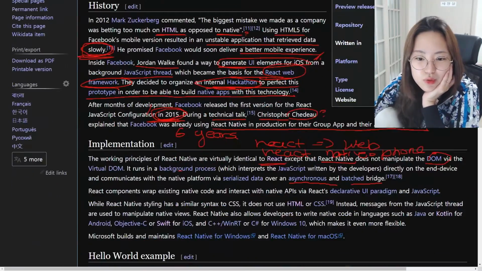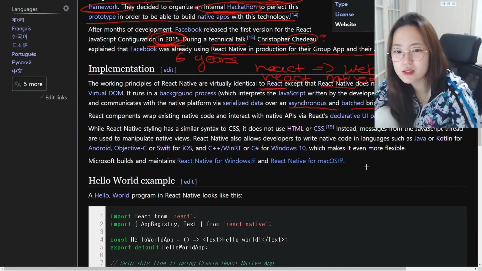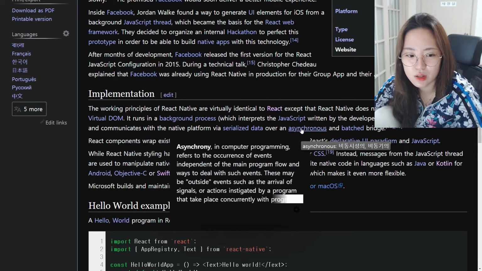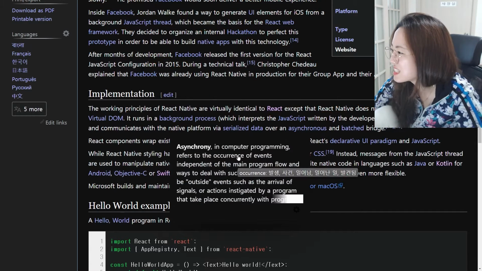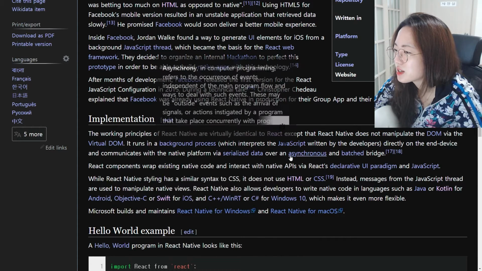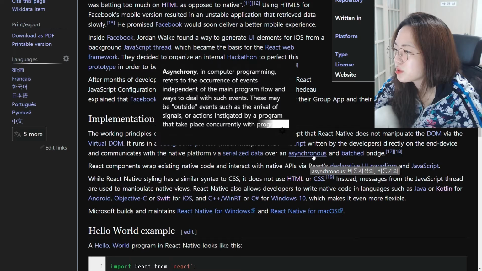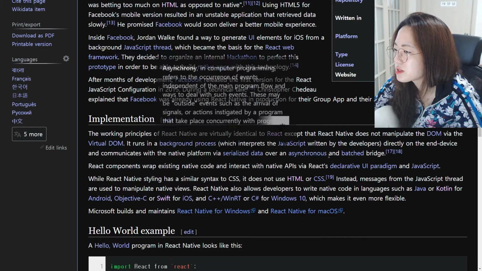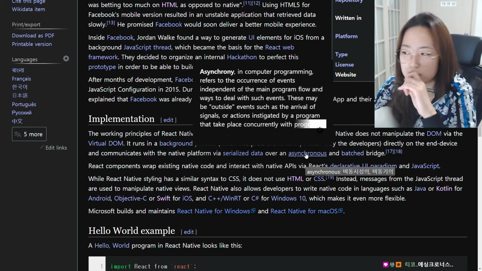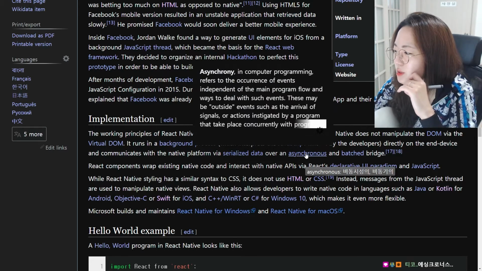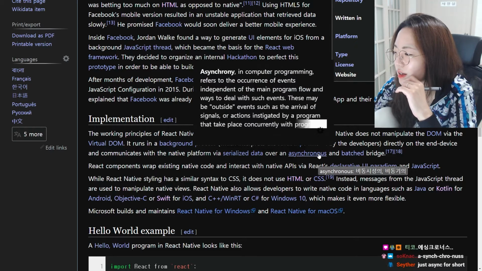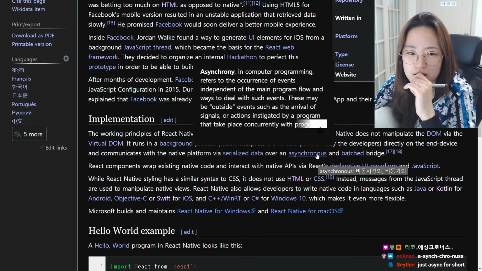Where's my mouse? What is synchronous and sync? What is this, guys? How do you even pronounce this? Synchronous and batched bridge. So this is a computer, asynchronous. Async for short. Also, what is this supposed to do?